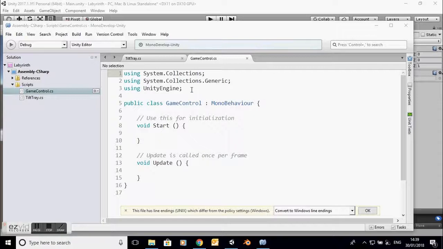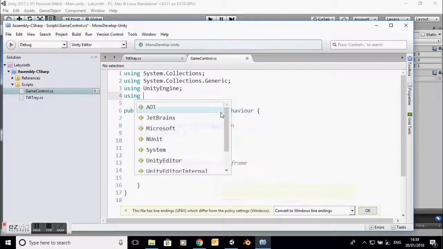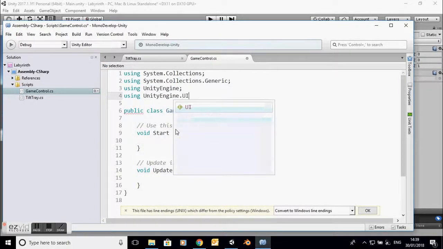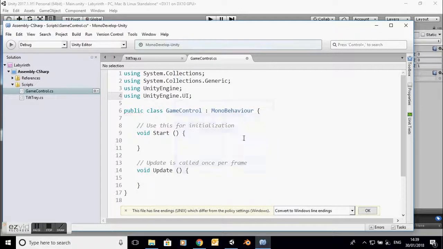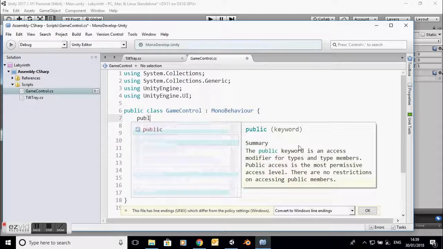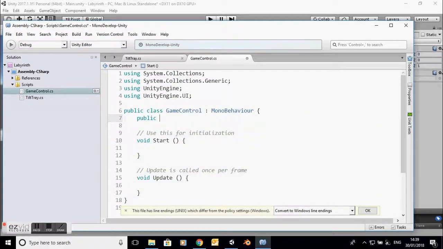Now, the first thing was we're going to need to use the user interface. So remember to add it at the top here. Unity Engine .ui. And that gives us access to all of the components in the user interface. So I want to make a reference to that box. So that's a text, and I'm going to call it clockbox again.